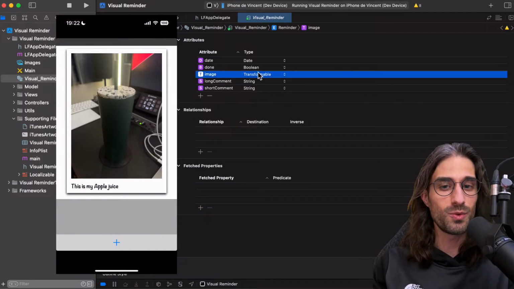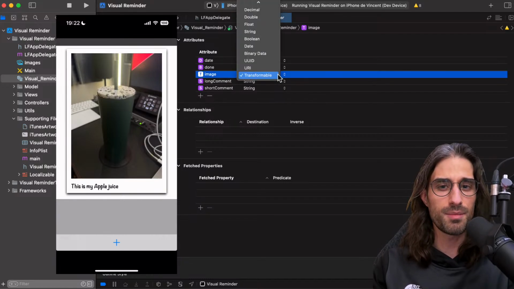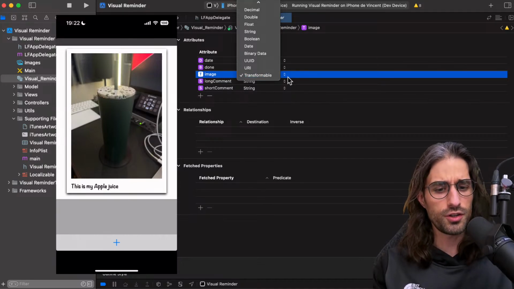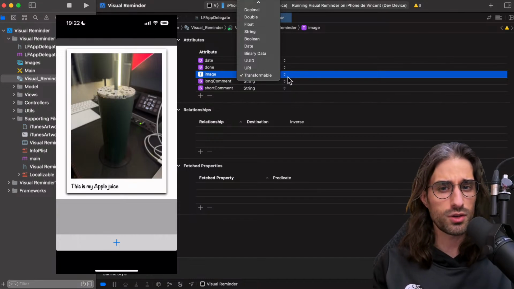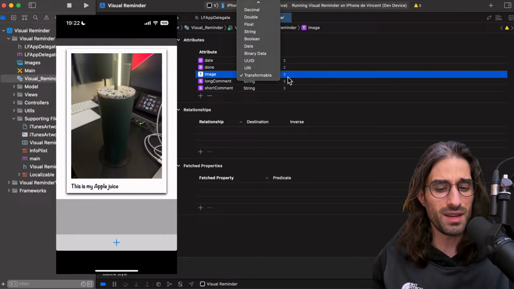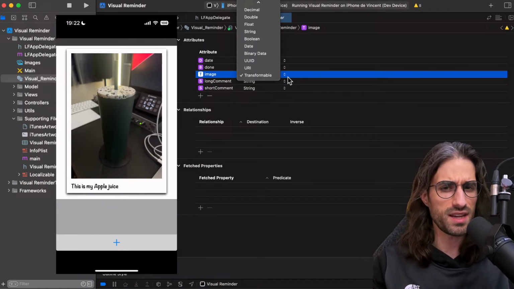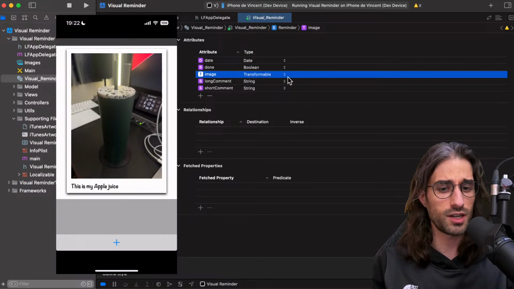Then we have image, which is called a transformable. And if I remember, transformable means anything that can be stored, encoded and decoded to binary data, and UIImage conforms to transformable. And that was a great thing because I was able to persist images very easily. I don't think I struggled at all for it, so that was great.